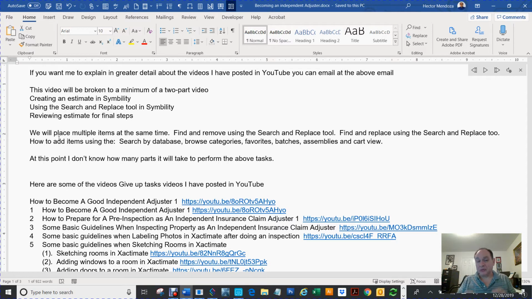What we're going to do is create a large loss, and in the process, I'm going to show you how to use the search and replace tool, the find and replace using the search and replace tool, how to add items using the search and find tool, searching your database, using your search by database tool, your browse tool, your favorite tool, the batches tool, the assemblies, and the cart tool.